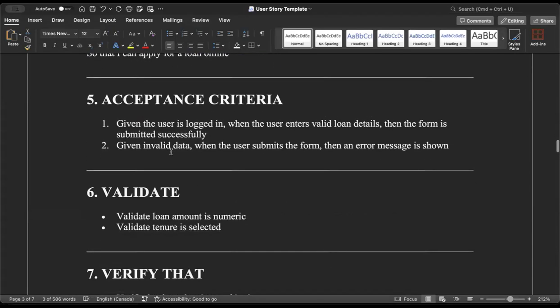Okay. So acceptance criteria. Precondition: user logged in. What the user is doing: when the user enters valid loan details, then what the system should do, expected result: the form is submitted successfully. Right. One more is when given invalid data. So the customer is already given data. That's a precondition. When the user submits the form, hits the submit button, what we have to see is an error message.